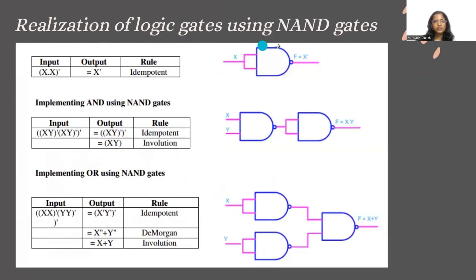Realization of logic gates using NAND gates. So here we have the inverter. In this NAND gate, we give X as the input and we get X bar as the output. Implementing an AND gate using NAND gates. In this NAND gate, we give X and Y as the input, so we get (XY) bar, which will be the input for this NAND gate, which will ultimately give us F equals XY.